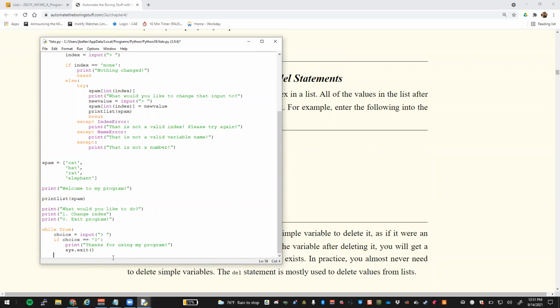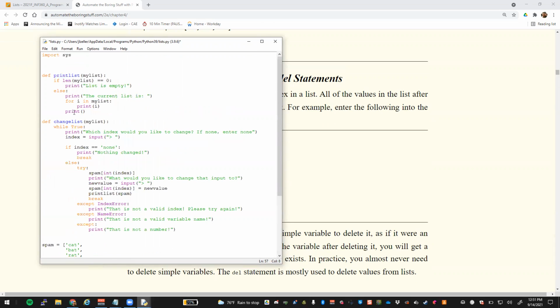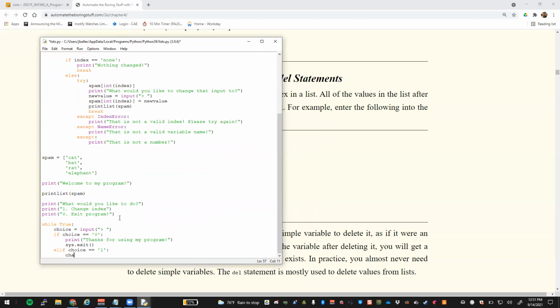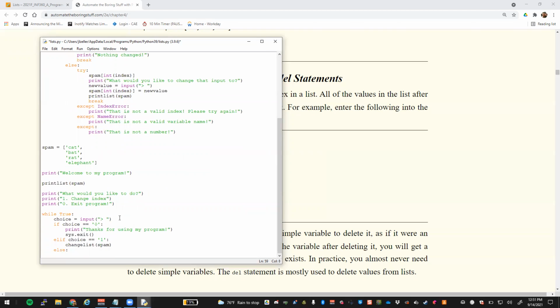Otherwise, we can say elif choice equals 1. Then we want to call our change index program that we had up here. So change list is what we called it. Change list, and we're going to pass in spam because that's the list we're working with. Once we're done, we're going to do an else. And on the else, we could just tell them that they didn't give us a valid menu choice. So that is not a valid menu choice. Let's try again. And it's going to start this while loop back over again.